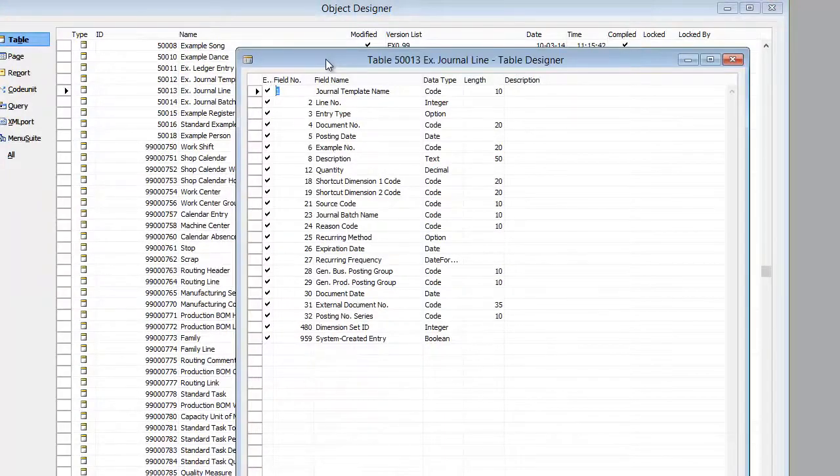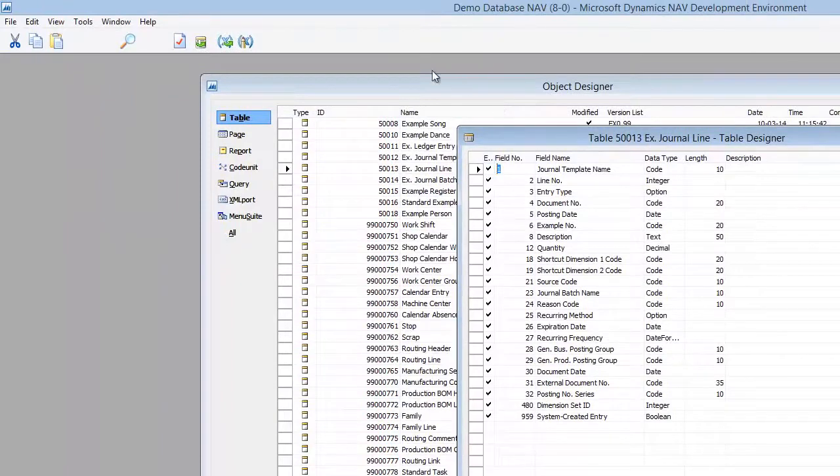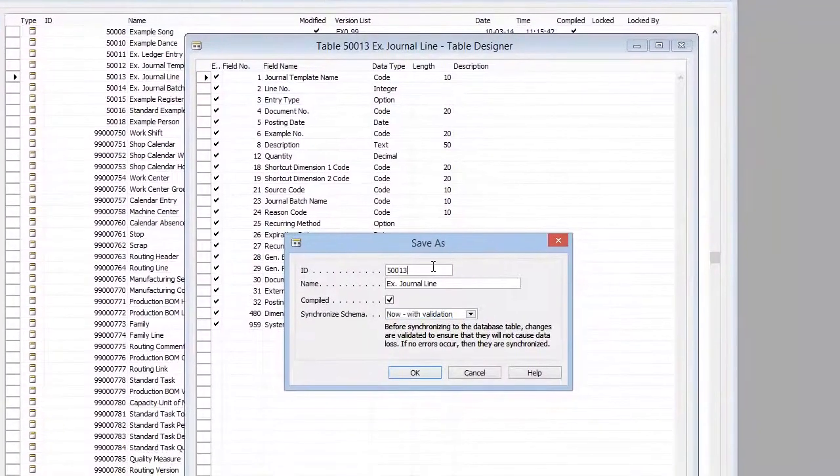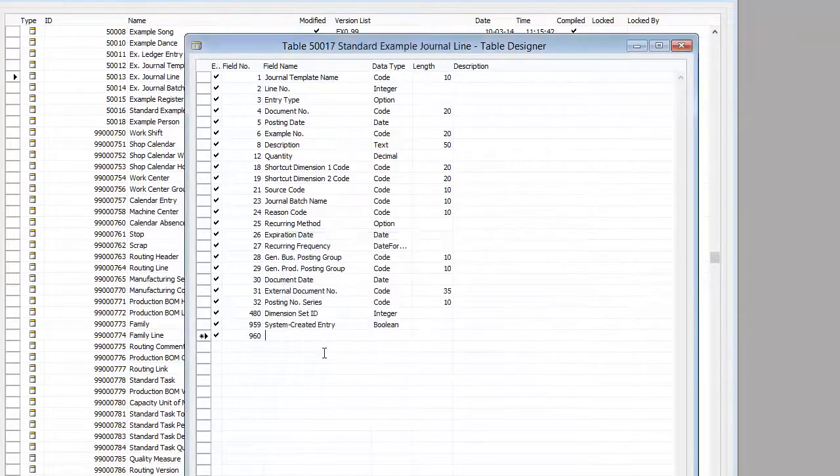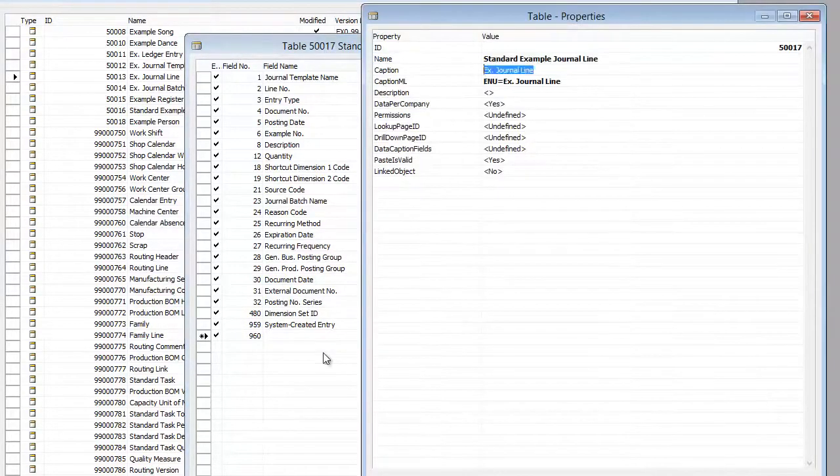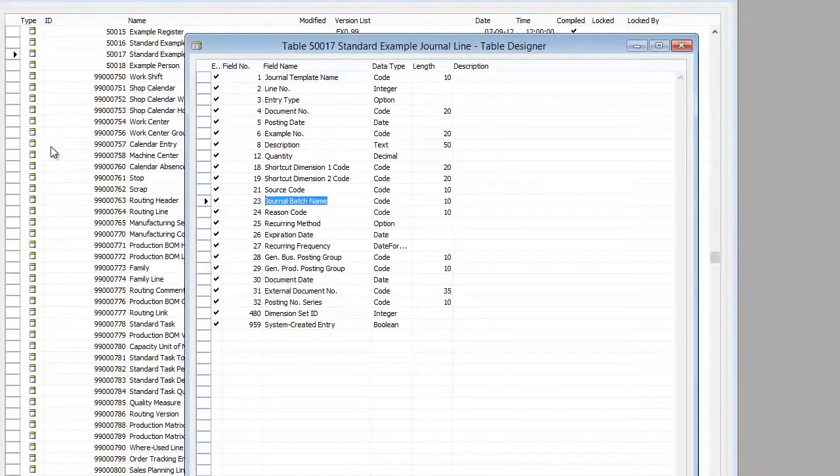The standard example journal line table will be a clone of the example journal line. Again, we just save as the new number, we pick the right name, and we force the changes to the database. Now we change the caption of the table, and we change field number 23 from general journal batch name to standard journal code.